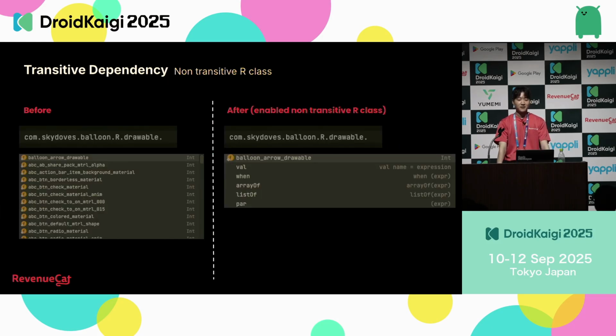So before enabling the non-transitive R class, users can access resources from dependencies like the Material Design library, even if you don't import it directly. And if you enable the non-transitive R class option, you will see you can only access the directly imported libraries' resources. And resources from the Material Design library are not replicated anymore.